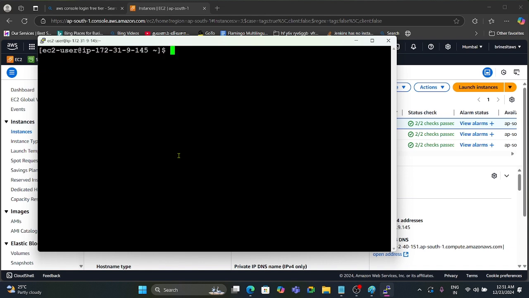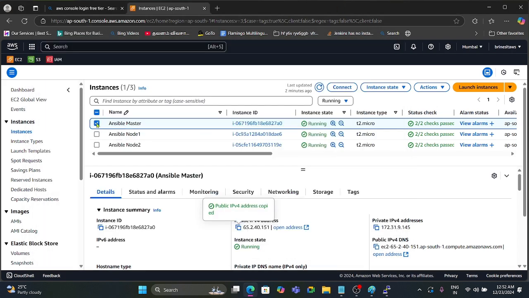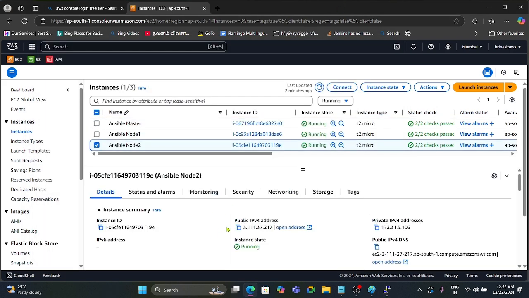Fine. So just checking the Python version. So you can see 3.9.18 installed. So in the same way I am checking another server also.